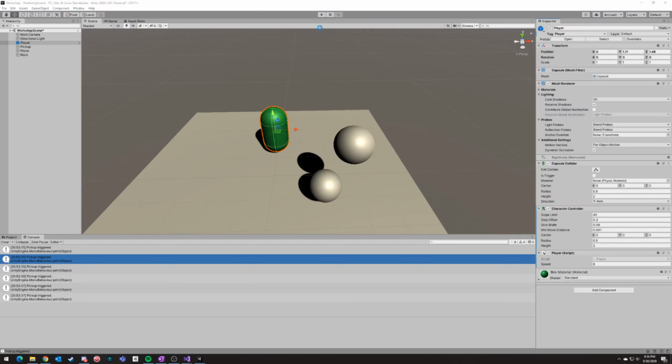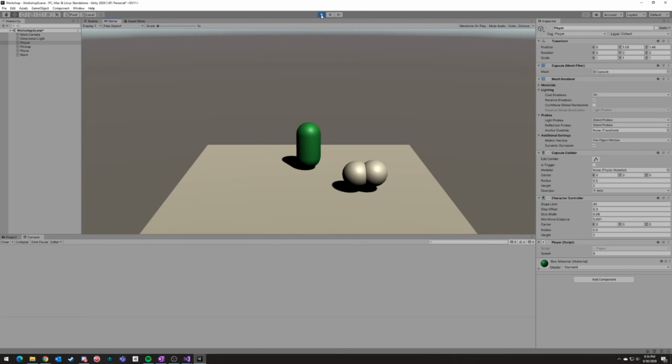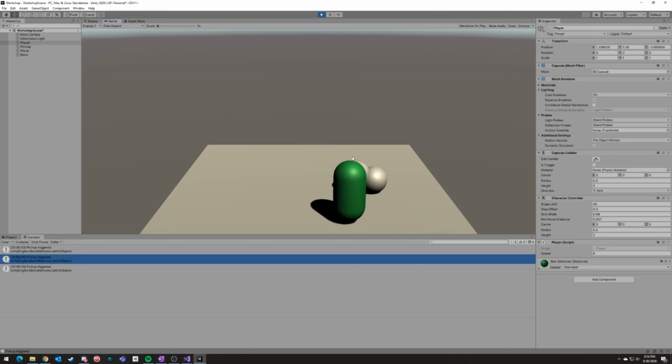And so I can now show this. Only objects with that specific script on it. You notice a rock fell, didn't trigger anything. But if I move over, we now have that trigger.